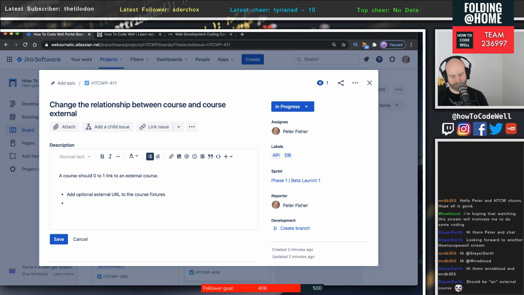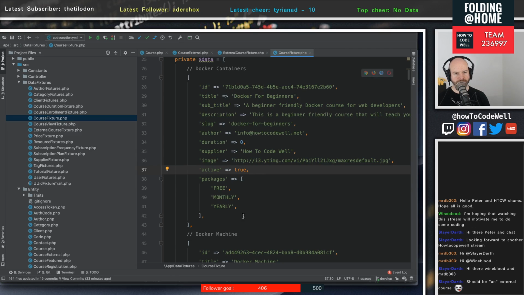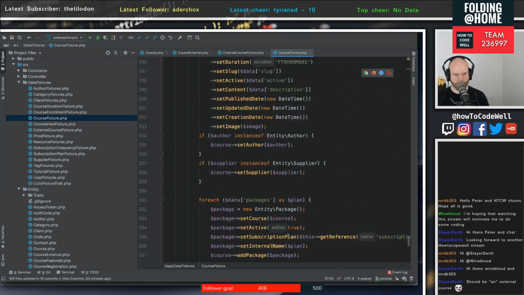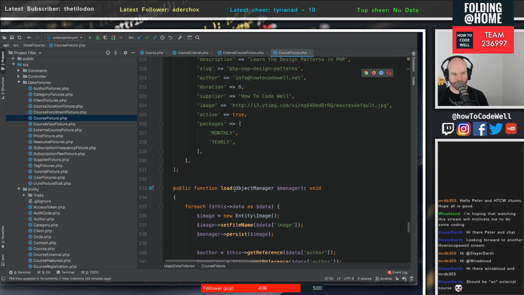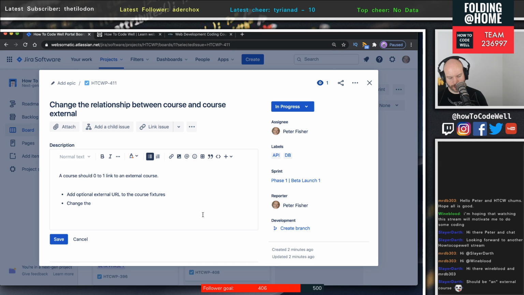The next task is to change the load mechanism. I forget what it's called. Yeah, it is load. Change the load course fixture method to create and link to external courses if need be, right? If need be.